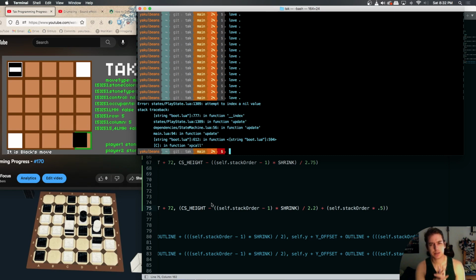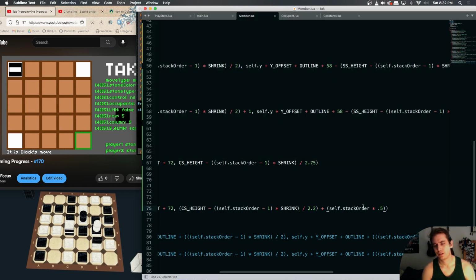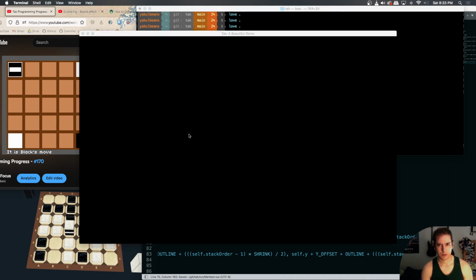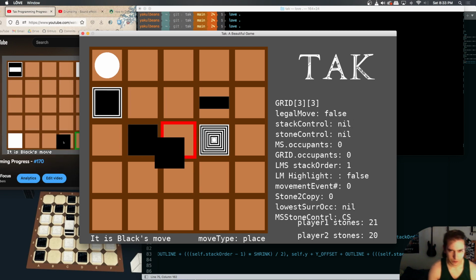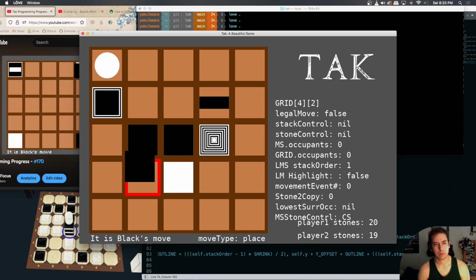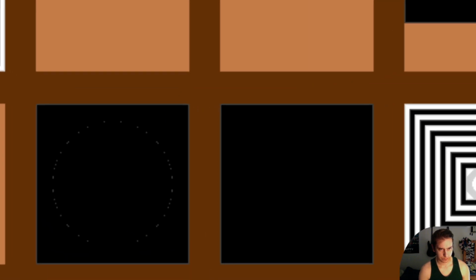It's hard because the radius is adaptive. I don't know what to do here. Maybe we make this... Let's see how that looks. So a white one there is readable. Is a black one readable here? Hardly. Not.